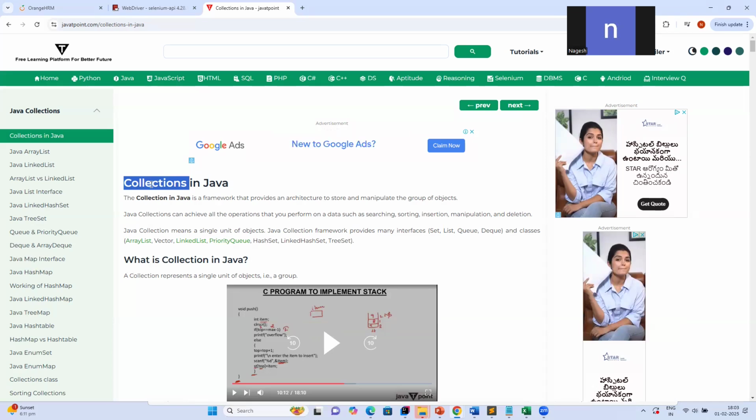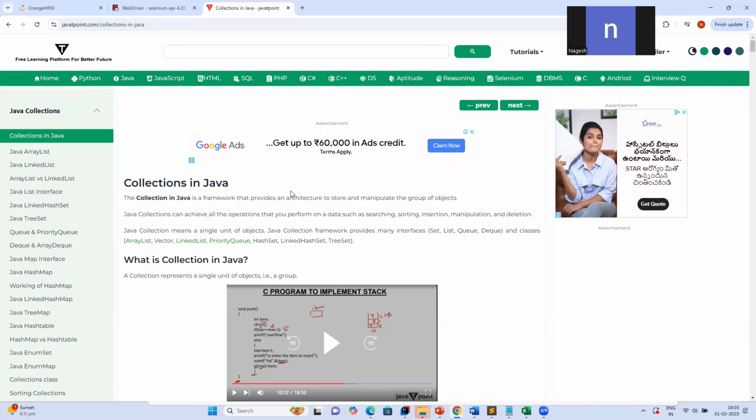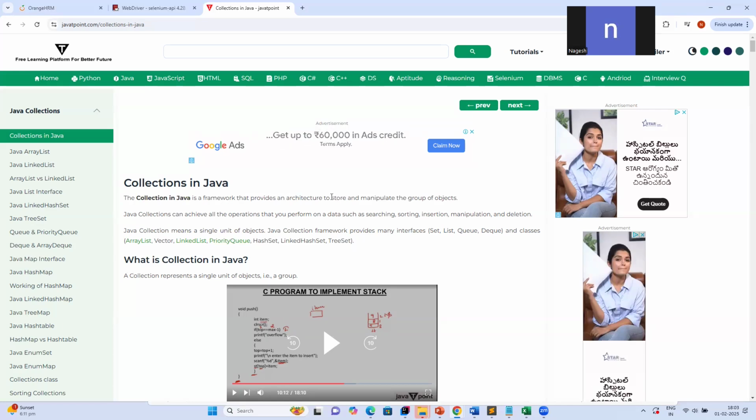So what is a collection framework? The collection framework is an architecture to store and manipulate a group of objects. So what is a group of objects? I'll tell you, no problem. Here you need to remember the definition as well. So collection is a Java framework to provide the architecture: what exactly the data which will be stored, how to store and manipulate the group of objects.